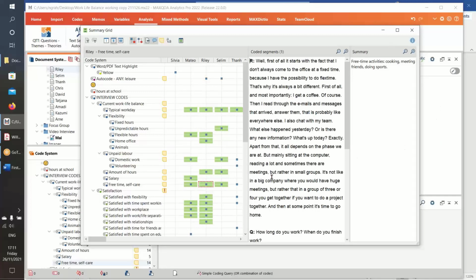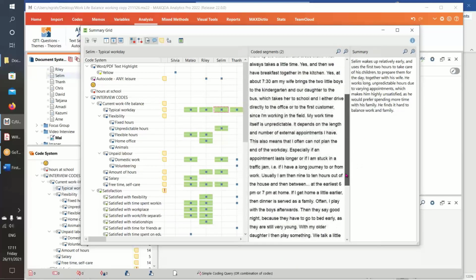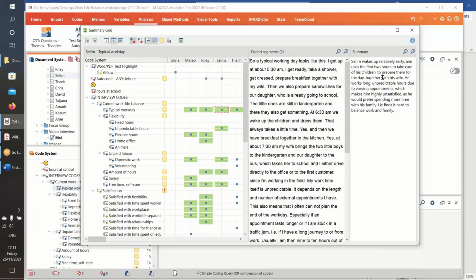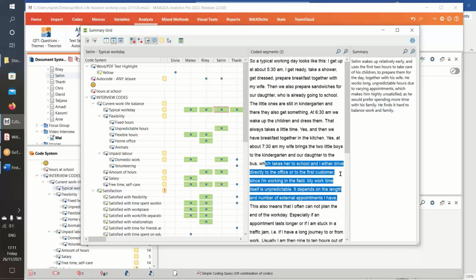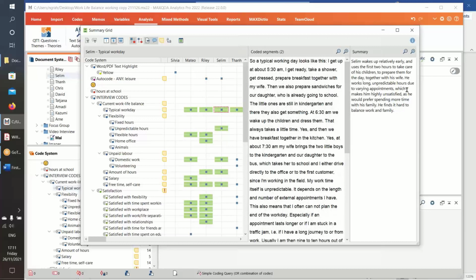It doesn't look a very exciting summary. Let's see if we've got anything better here. Selim, typical work day. It is two segments, one long and one short. And we've got a summary. Selim wakes up relatively early and uses the first 2 hours with his children and so on. Data reduction. All that data has been reduced to this volume of data.